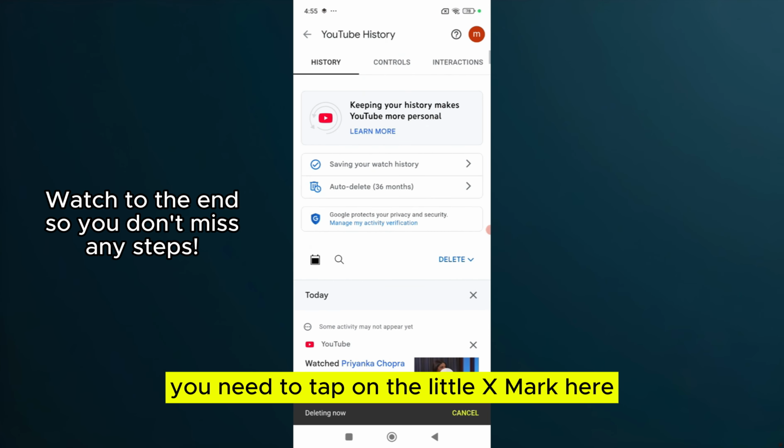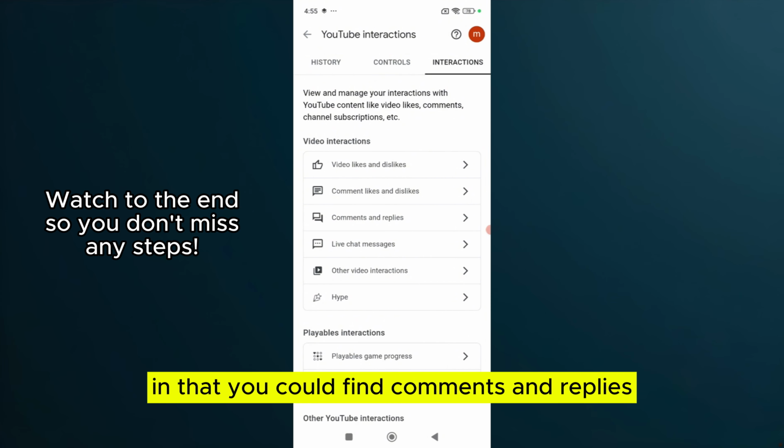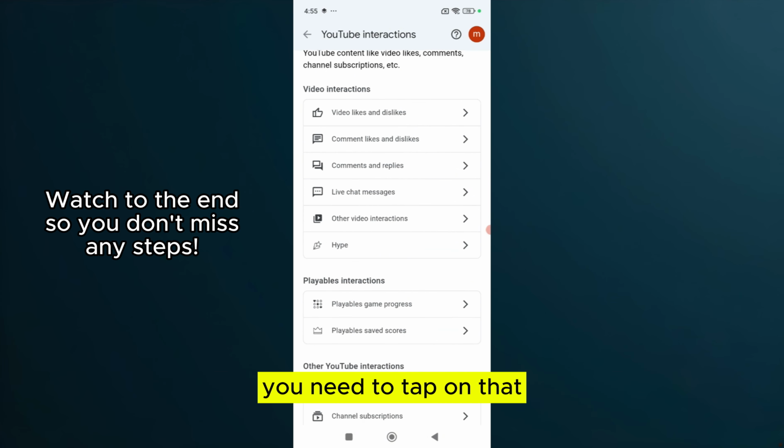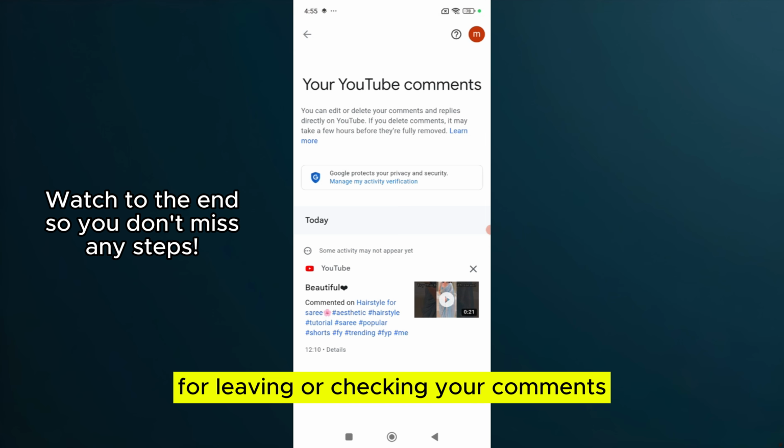Now, if you need to check your comments on YouTube, you need to go to the interactions, which is below your profile name. So let's tap on interactions here. And from there, you need to go to the video interactions. In that, you could find comments and replies. You need to tap on that for viewing or checking your comments.